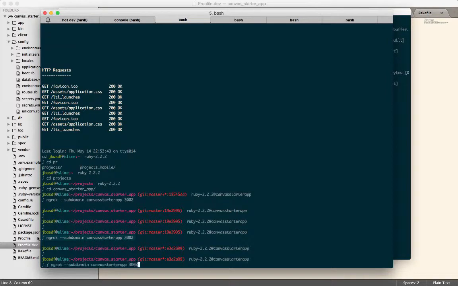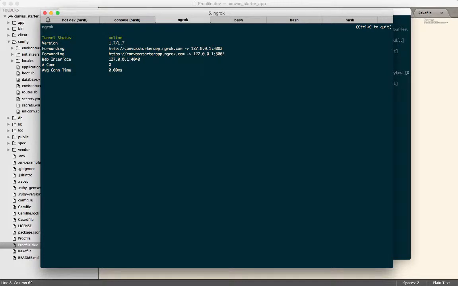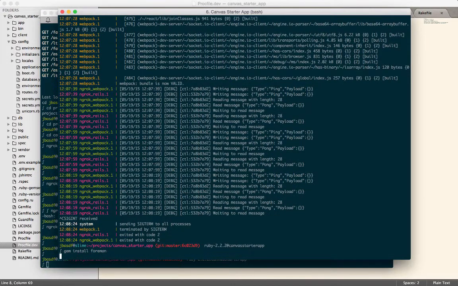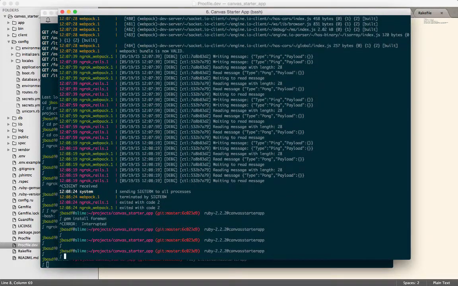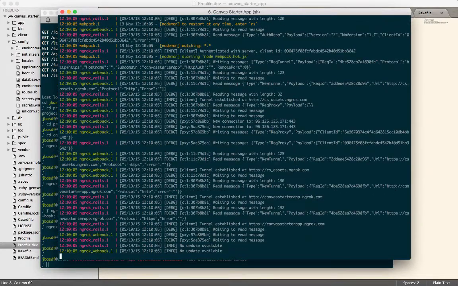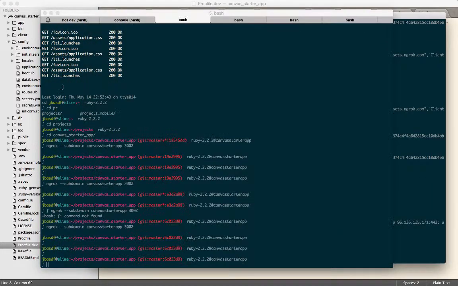So you can see I can run ngrok with the subdomain canvas starter app. This starts up a tunnel into my Canvas starter app, which is not going to work because it's not running. But if I kill this one, come over here, and run foreman start, this is going to start up ngrok as part of all of the services that are getting started up. So I'll let that finish.